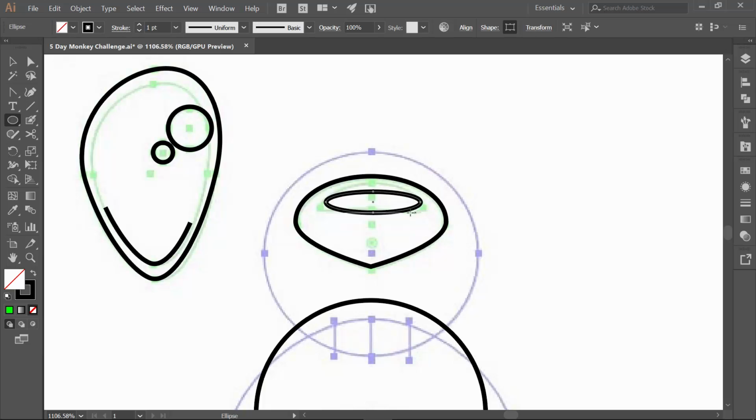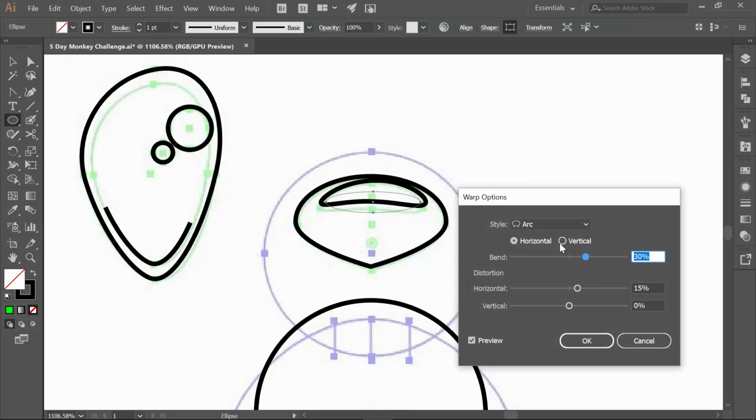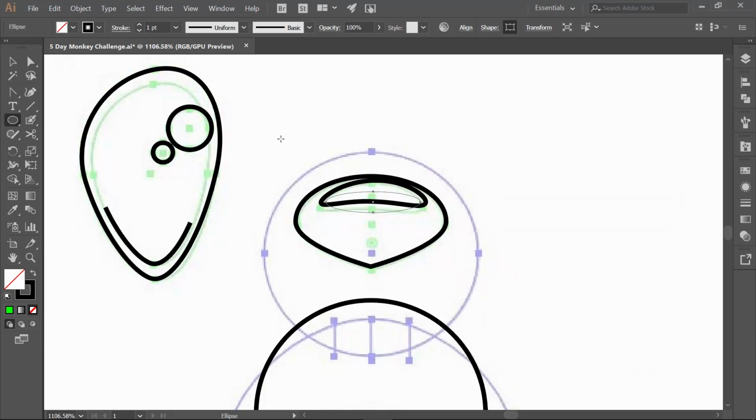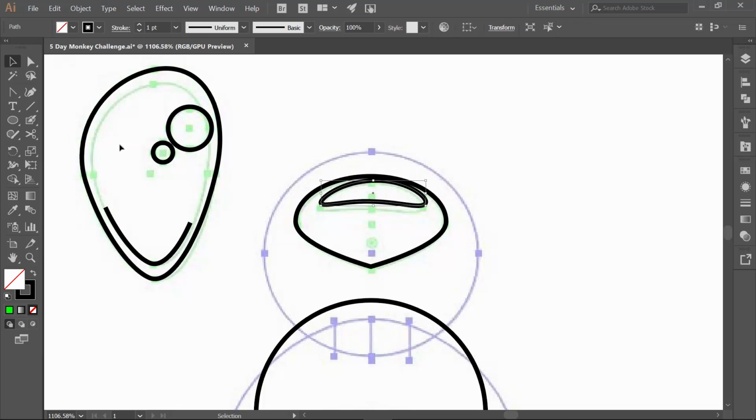I'm just going to drag out an oval. I'm going to come up to the top, and I just want to do pretty much the same one. Let's do the exact same arc effect. So 30, 15, I'm going to hit OK. I'm then going to go Object, Expand. Let's just finish it up.